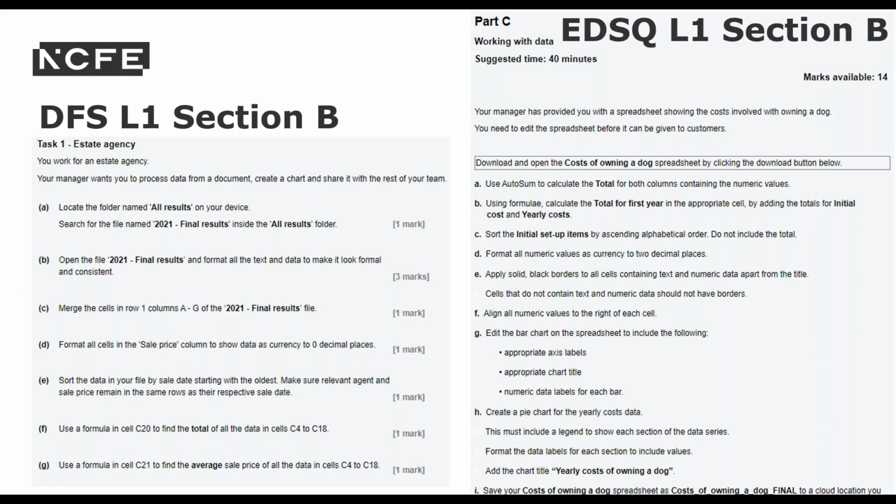These level 1 tasks relate to processing numerical data. The context for digital functional skills is sales information for an estate agent, while for essential digital skills, the context is costs associated with owning a dog. Now, you will see that the instructions that they have to do cover an awful lot of the content from the processing numerical data part of this content area. But not every part will be covered in a single paper.